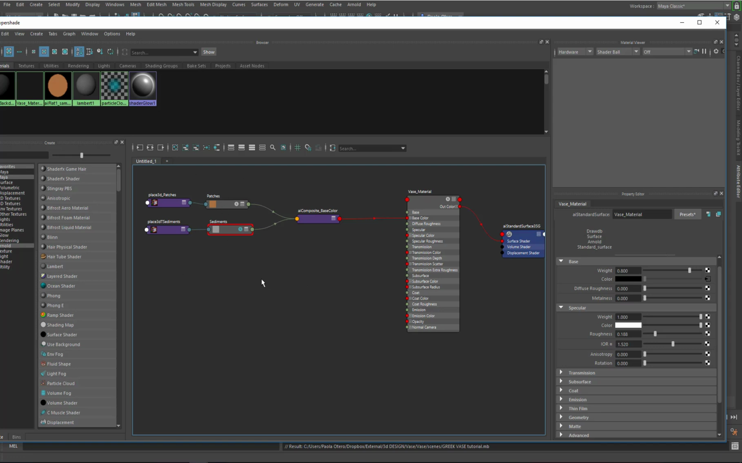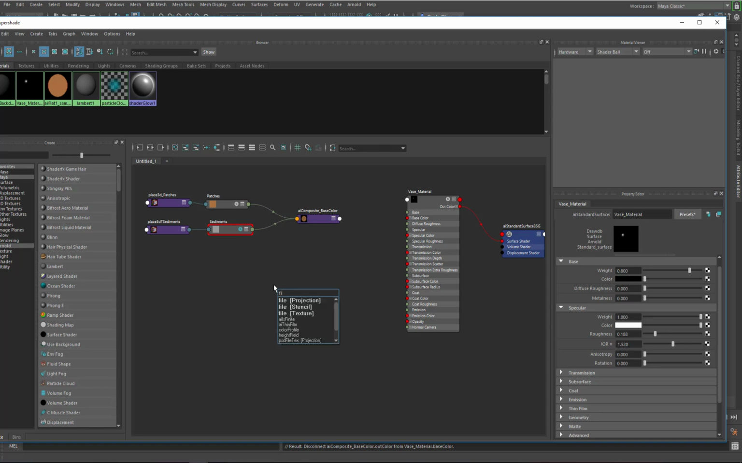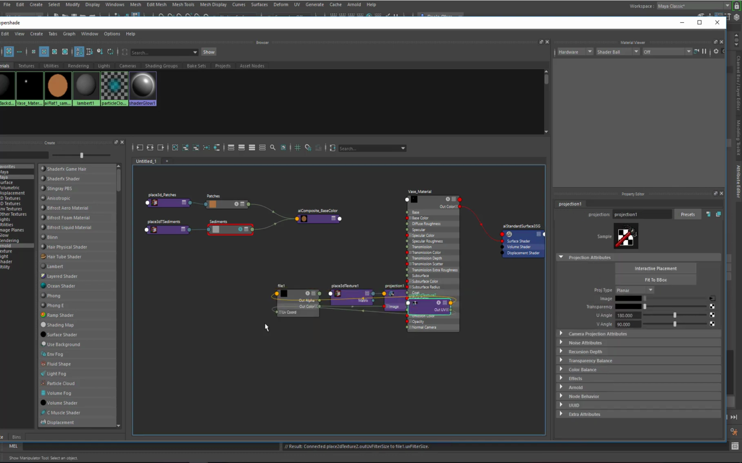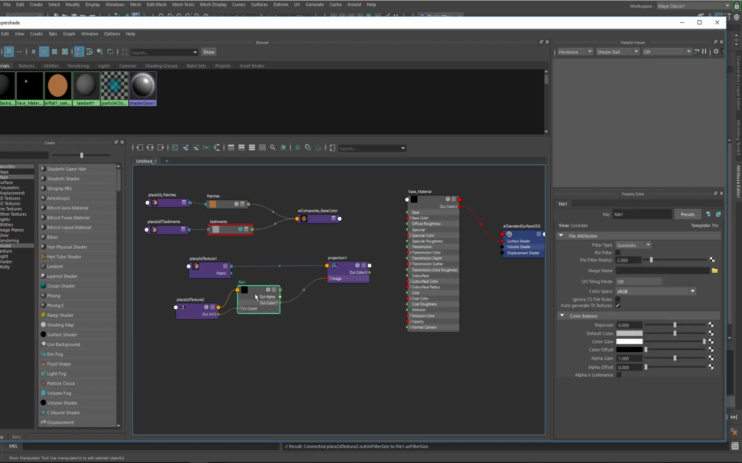So the first thing I'm going to do is disconnect the base color, just to test other things, and I'm going to add a file node. So I search for file, and you actually see here that it suggests to add it as a projection. So I'm going to click there because this is already going to come with a projection node, which I can already use to map this texture correctly.